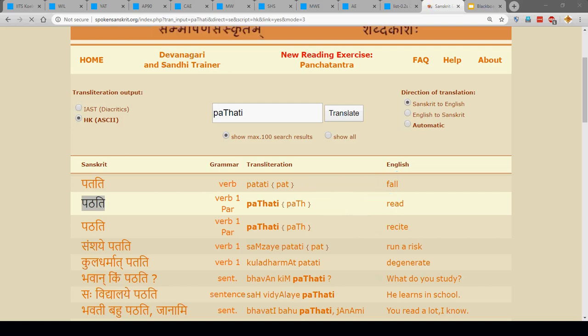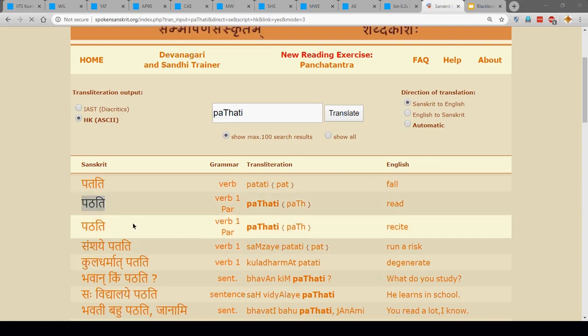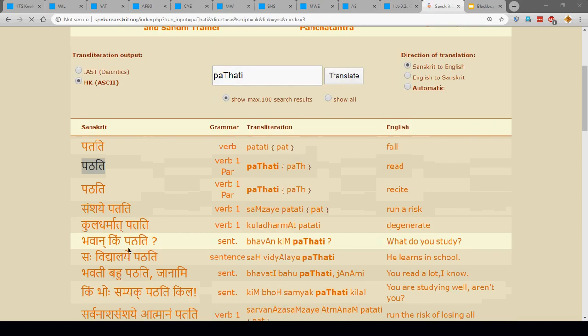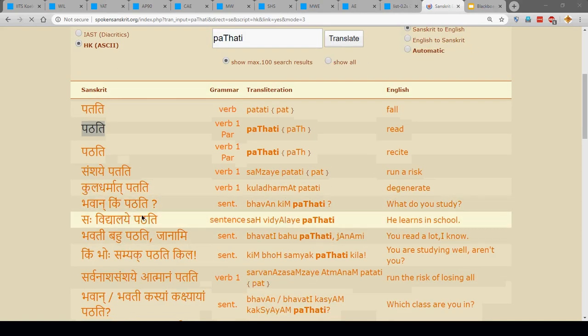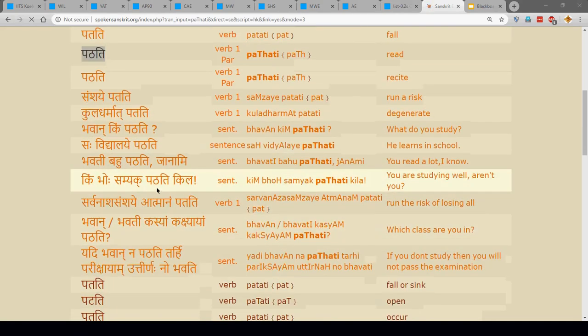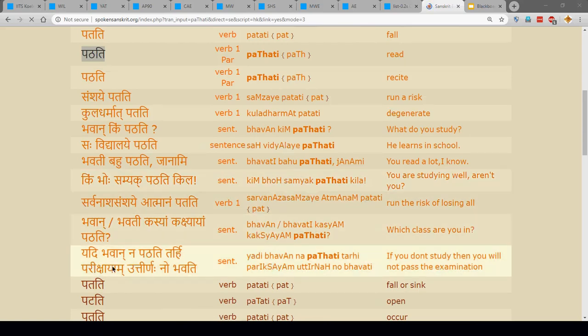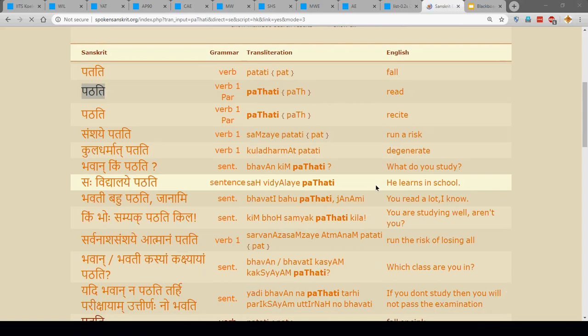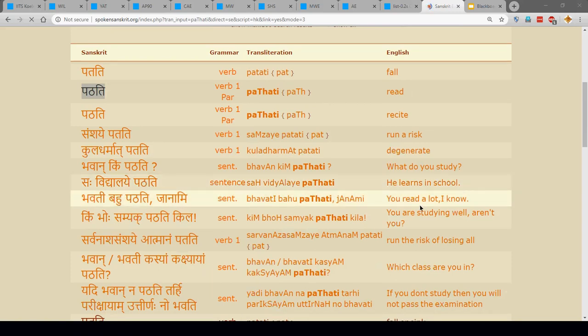And again, the other sentences it shows here, it shows the word in a sentence, used in a sentence, and some related words, related sentences, which is many times useful. For example, Saha Vidyalaye Patati, he learns in school. This is very helpful.